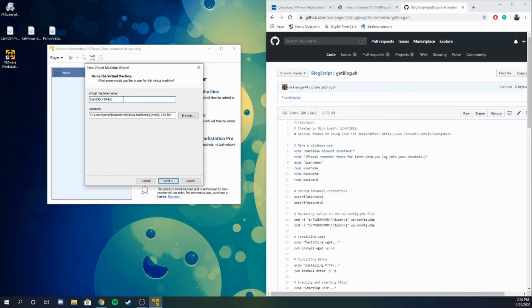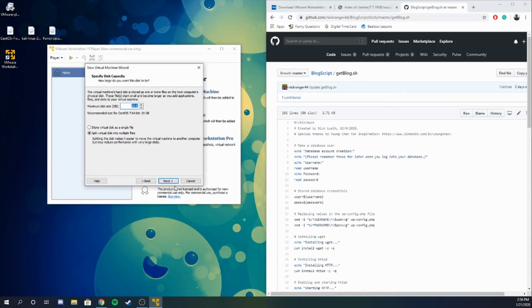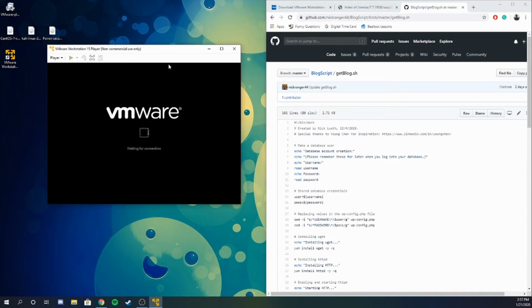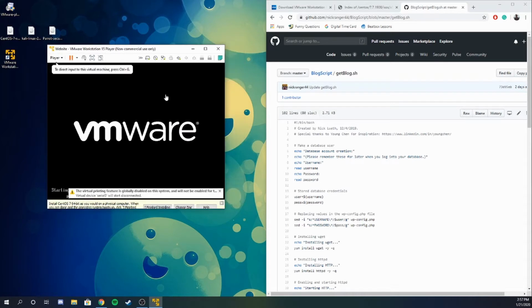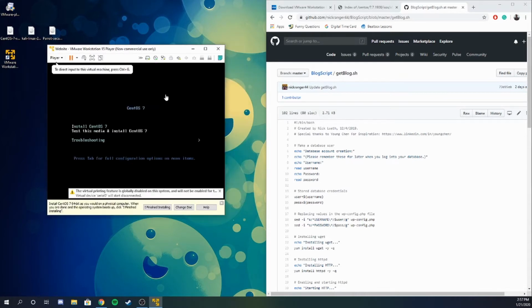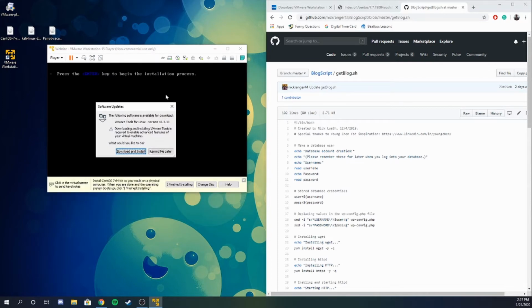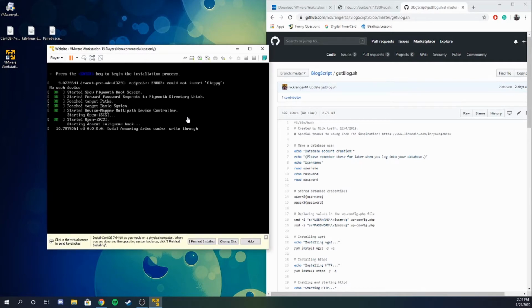Next, I like calling it website. Next, 20 gigs is fine. And then finish. The defaults are good for what we have now. If you need to add more, say, disk space later on, you can do that in settings. Install CentOS. You have to use your arrow keys and return to do that. I don't need VMware tools, so I'm not going to do that right now.